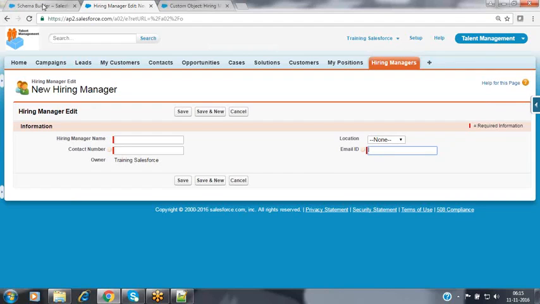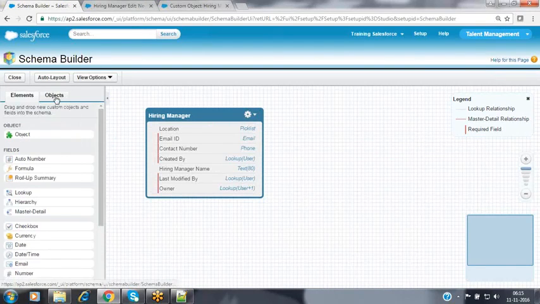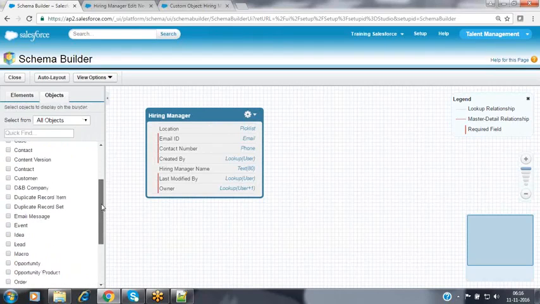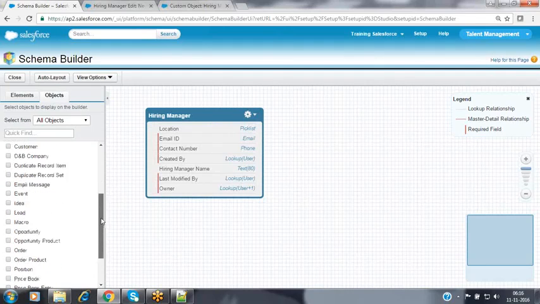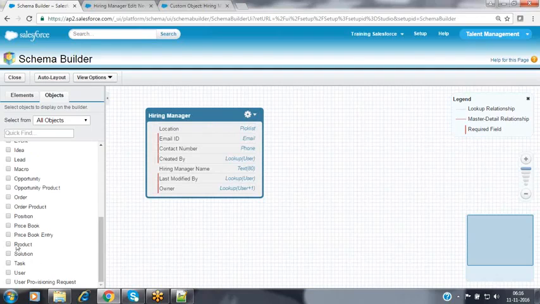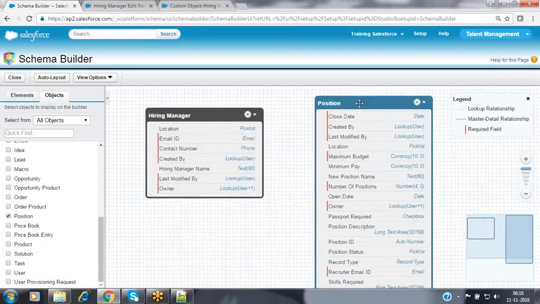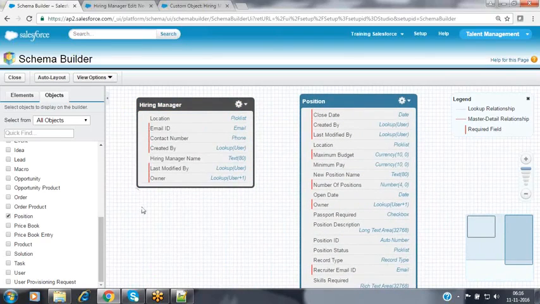Now let's come to the schema builder. Here I have the hiring manager object, and along with that, we also have our own custom objects. Customer is one of our custom objects, and position is also one of our custom objects. I want to show the position object also on this layout. I'm selecting the position object, selecting the checkbox, and then the object automatically becomes visible. Now these two objects are available on my canvas.